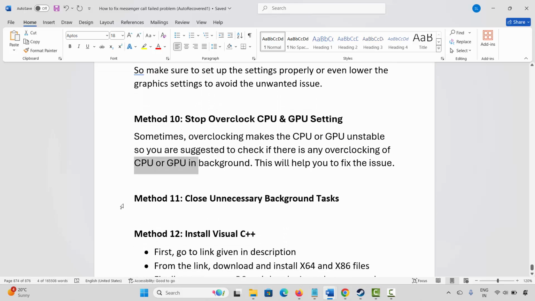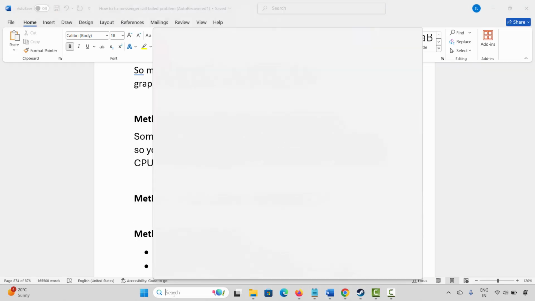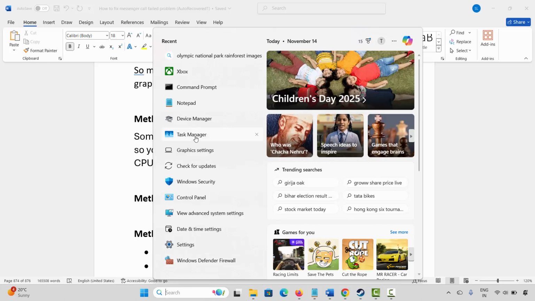Next method is to close unnecessary background tasks. So for that, go to the Windows search for task manager.